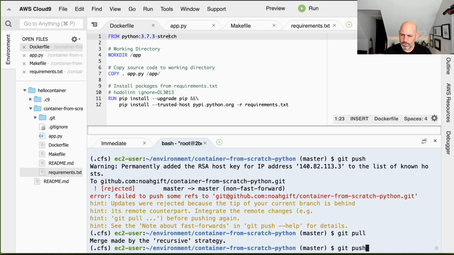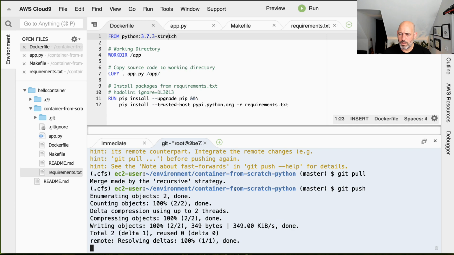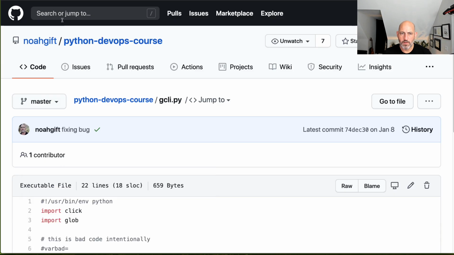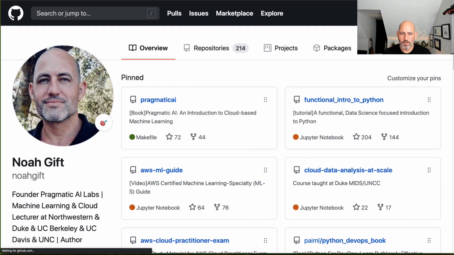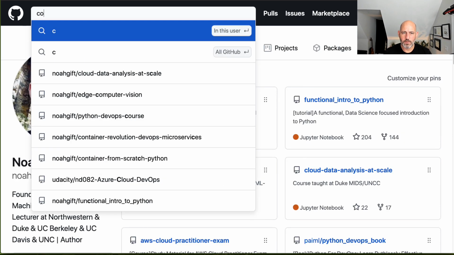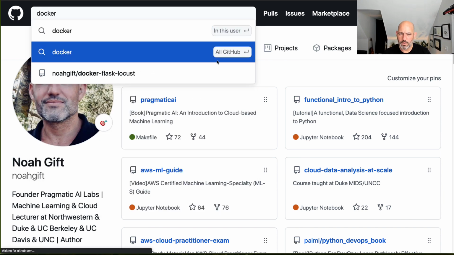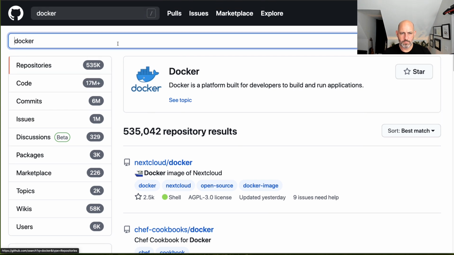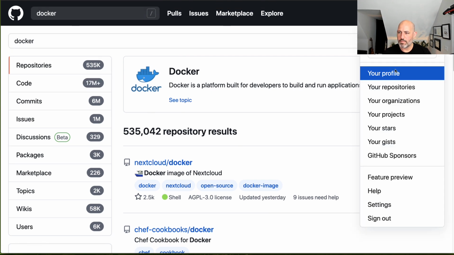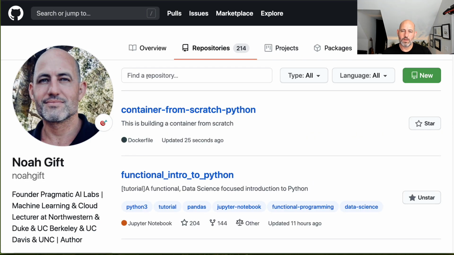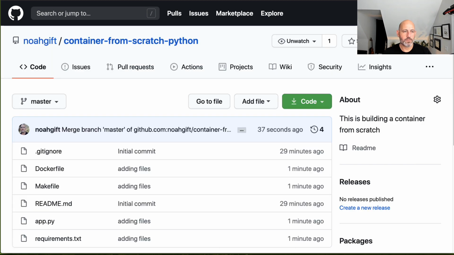So git push. So this repo is right here. So it's this one, which is called Docker something. Docker. I need to go to my repo and find my repo. Container from scratch. Okay, so I'm going to take this, throw this into our chat. Okay, so we got a full working kind of hello world.